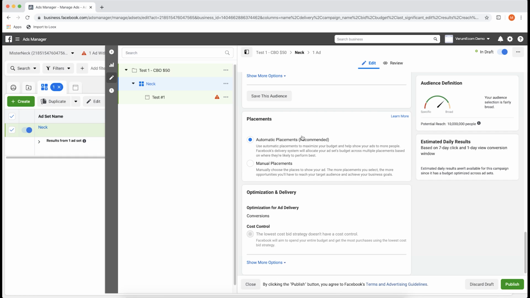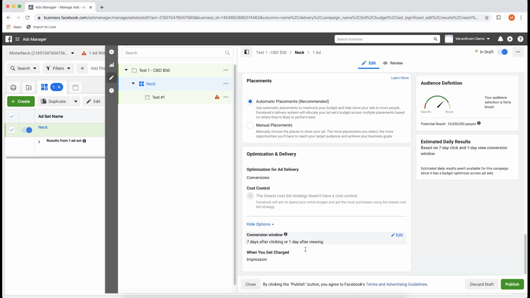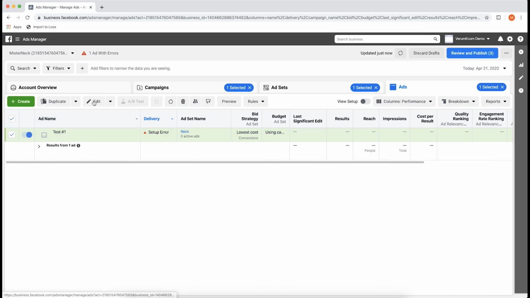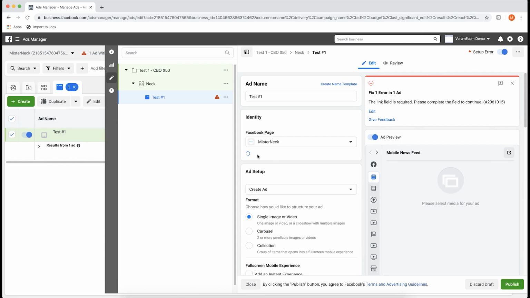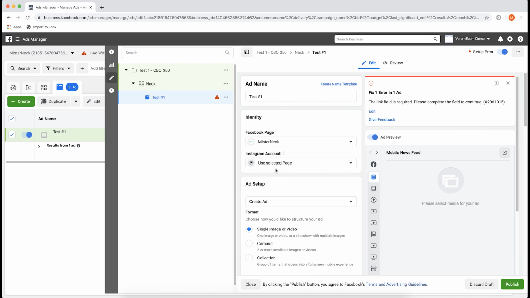And then we'll leave it as automatic placement. And then everything else here can be default, so conversions. And then you're going to have 7-day click or 1-day view. Click on that. Now let's go on over to the actual advertisement over here. And we're going to create the ad right now.